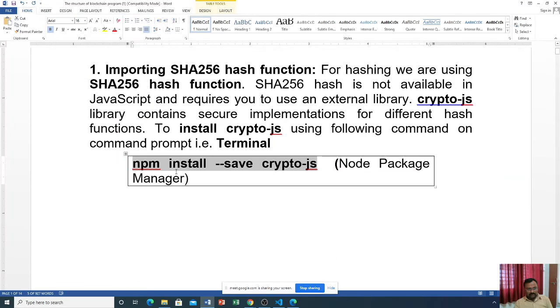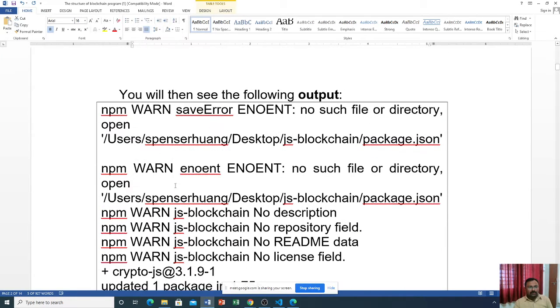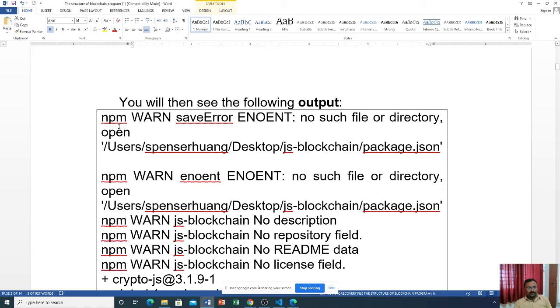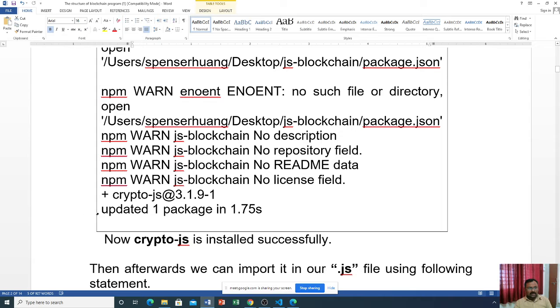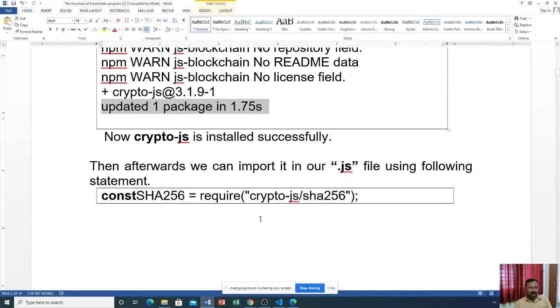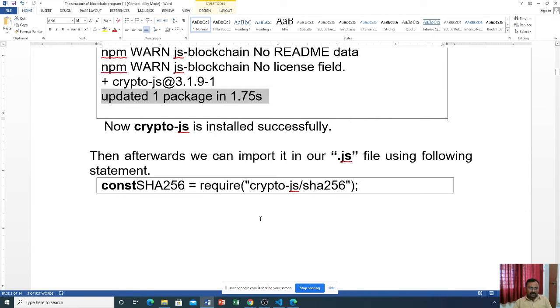Next, you will see the following output: npm warn save error, like this output, and how many times are required to install the package is 1.75 per second. Now crypto.js is installed successfully. Afterwards we can import it in our .js file using the following statement, where you can require the crypto-js/sha256 file.